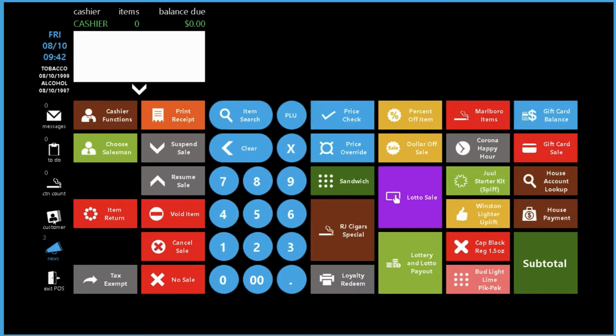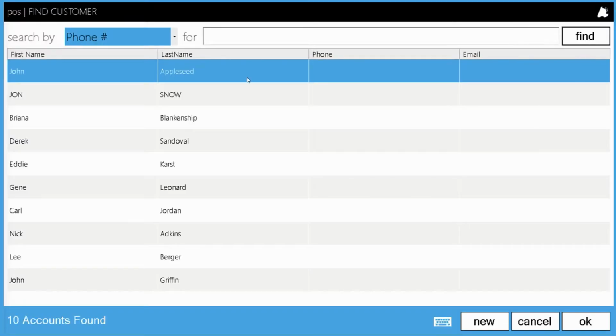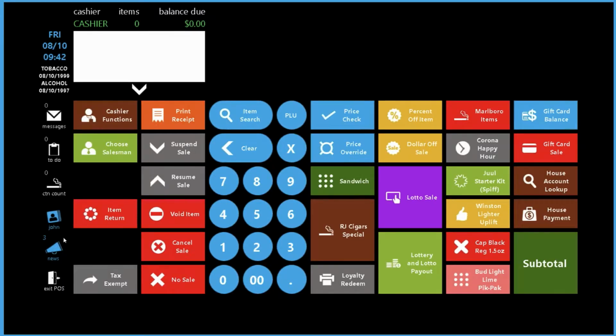Now, let's add a customer to the transaction so we can look at what the button does after we have a customer added to the transaction. We can see the customer's name is here. That means that they are now tied to this transaction. They're eligible to start earning points on any kind of campaigns, system discounts that may have loyalty tied to it.